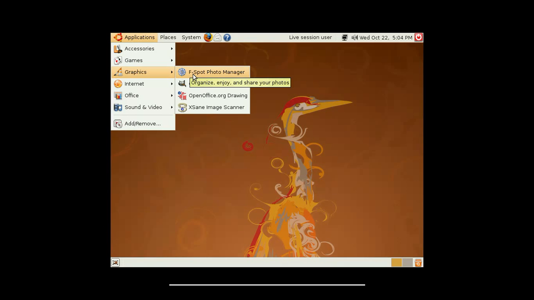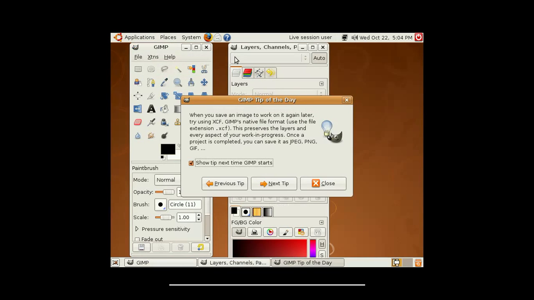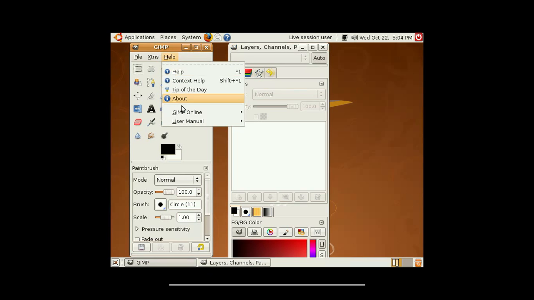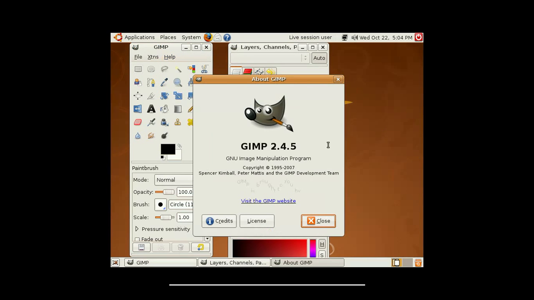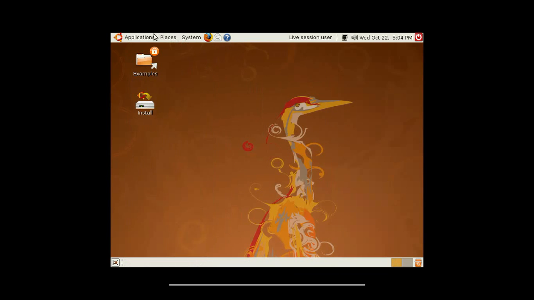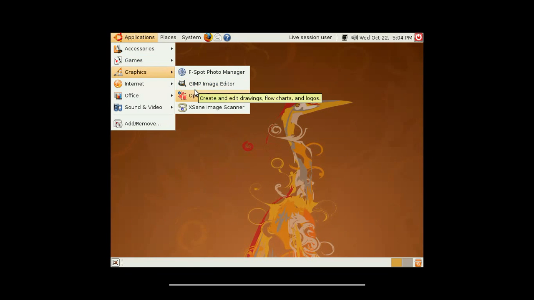I do miss it a lot in modern Ubuntu releases. Then the GIMP. We open this up and see what version this is at. Let's see. 2.4.5, which was actually a very good release of GIMP, if I remember right. We have OpenOffice.org Drawing. We have XSane image scanner.